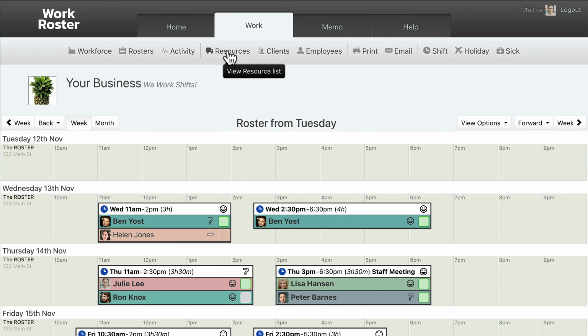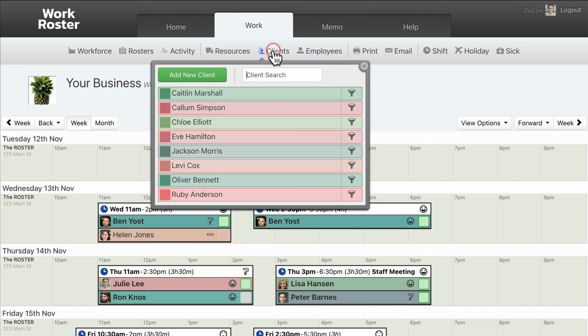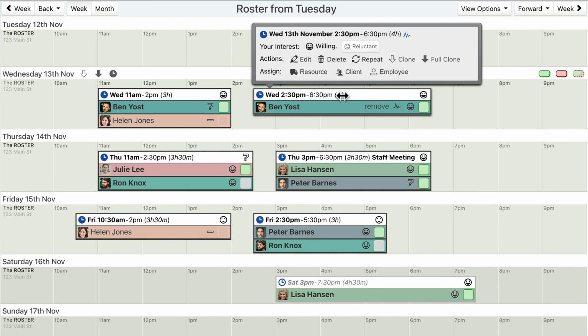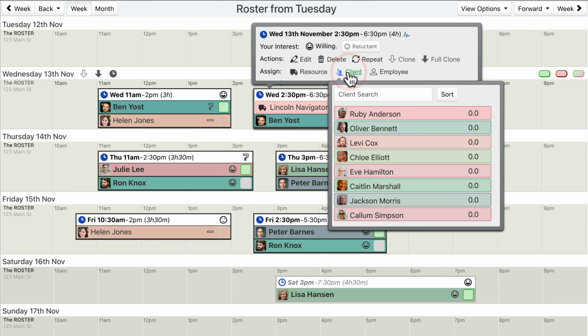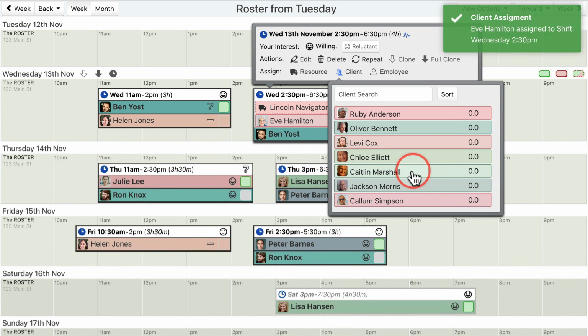If your workforce has client records or resource records, then making a client assignment or a resource assignment to a shift works in a similar way. Click the Assign Resource link to display the Resource Assignment menu, and then click a resource to make the assignment. Click the Assign Client link to display the Client Assignment menu, and then click a client name to assign them.